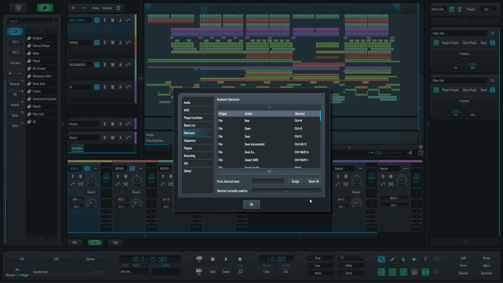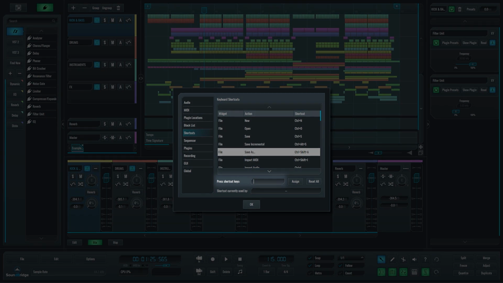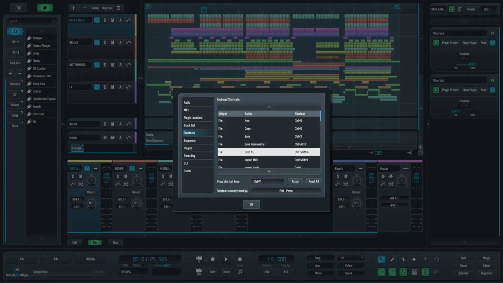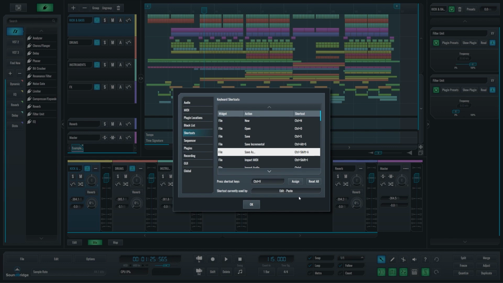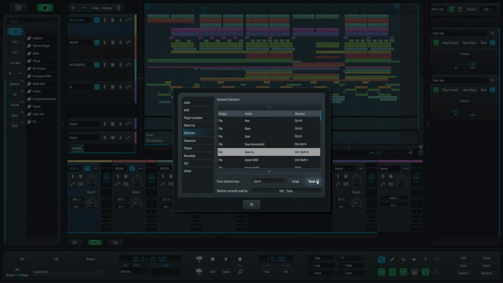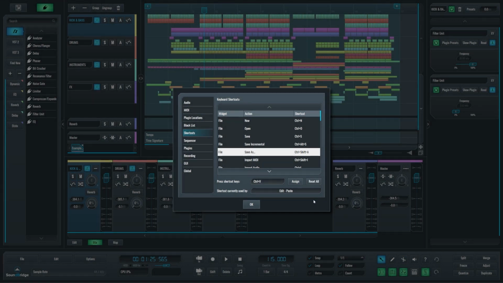The Shortcuts panel allows you to define your own shortcuts for all the actions listed. You can do that by selecting the shortcut you want, placing the cursor in the Press Shortcut Keys field, pressing the shortcut you want, and clicking the Assign button. If the shortcut you use is already in use by another function, it will be displayed right here. Alternatively, you can use the Reset All button to reset all the shortcuts to defaults.